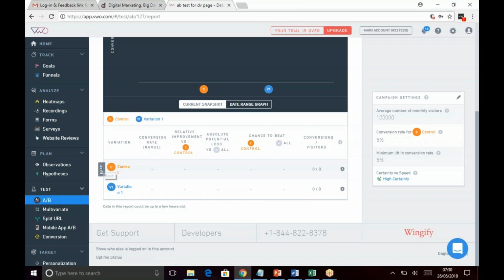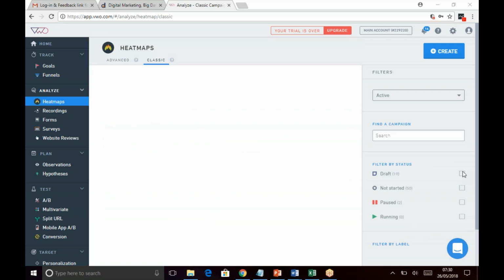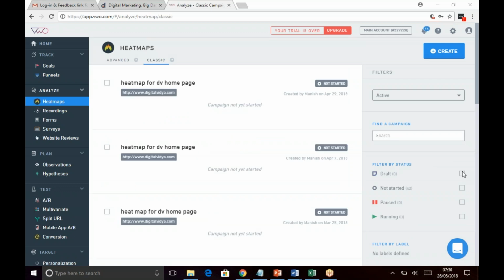Now similarly, you can do it for heat map as well. No, we are not talking forms here. We are not talking forms. What is the doubt you have, Anu?